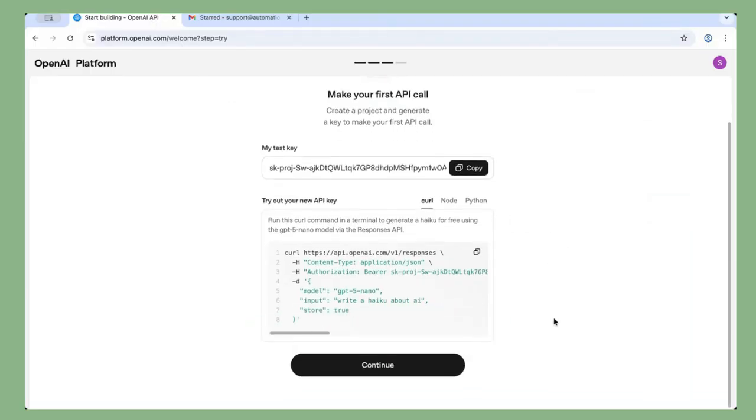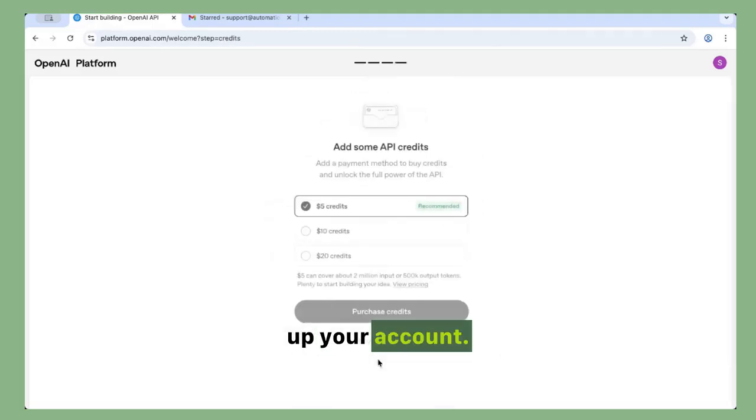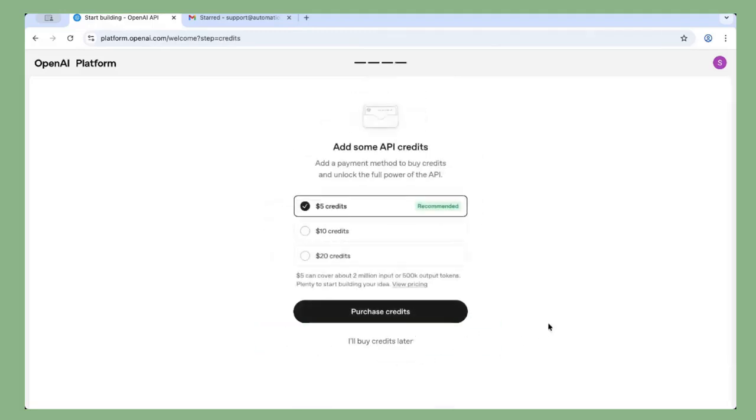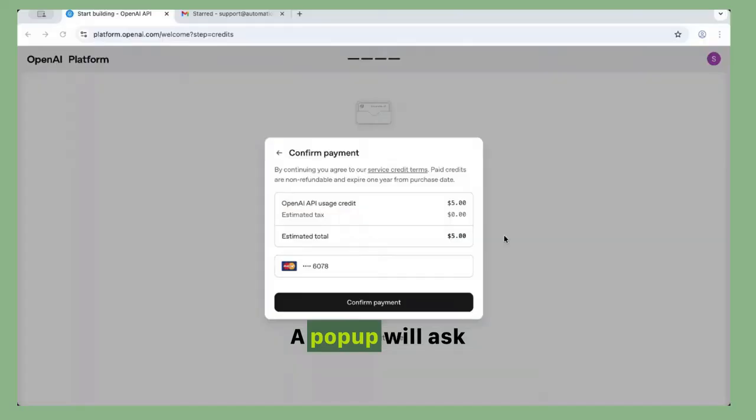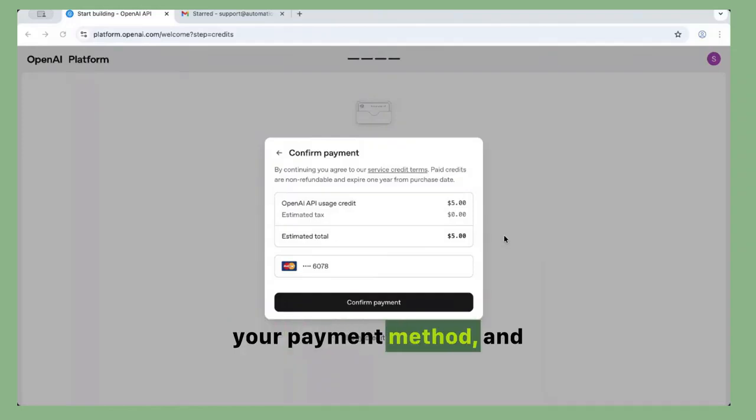Click Continue. Here you can top up your account. Add whatever you like. I'll just add $5 for this demo. A pop-up will ask for your card details. Fill them in, save your payment method, and confirm. Once the payment's gone through, you've got full access to your OpenAI account.